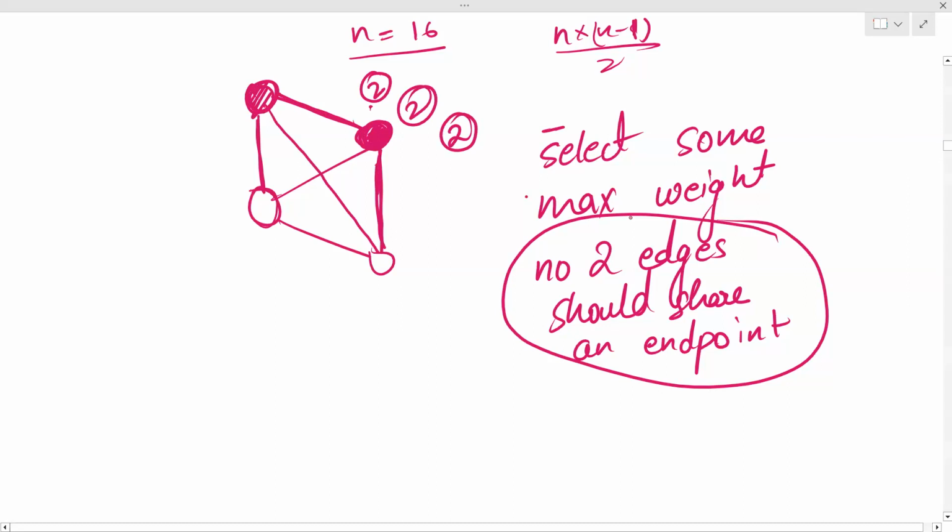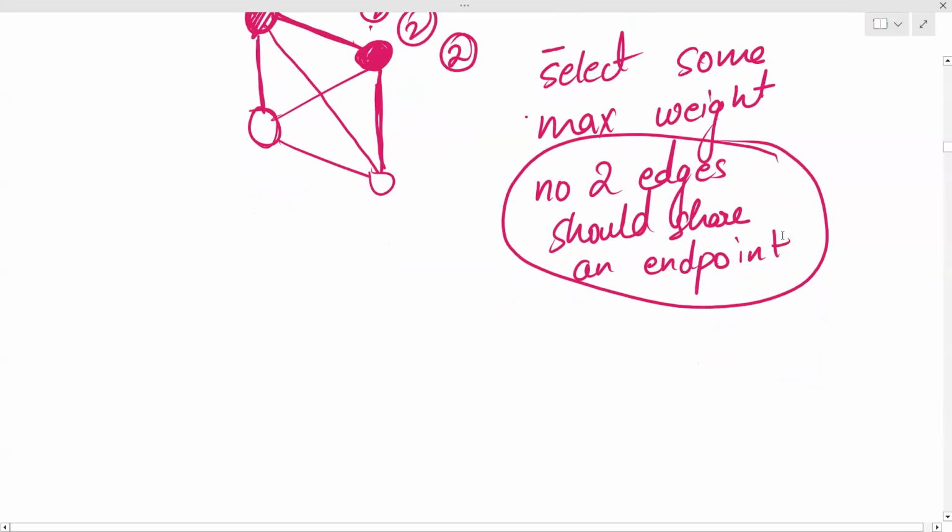So from every vertex, we can choose only one edge. From every vertex, we can only choose one other vertex to connect to it. Or simply put, from every vertex, we can only select one edge that is connected to this vertex. Now we are given that there are only 16 vertices.